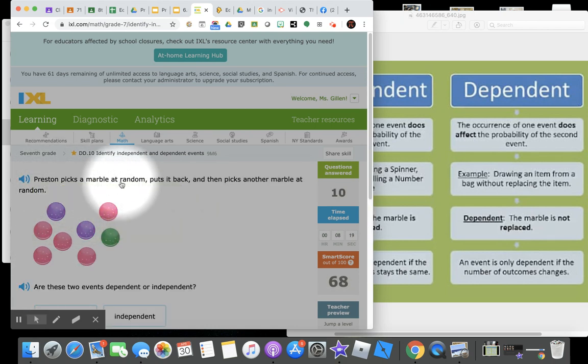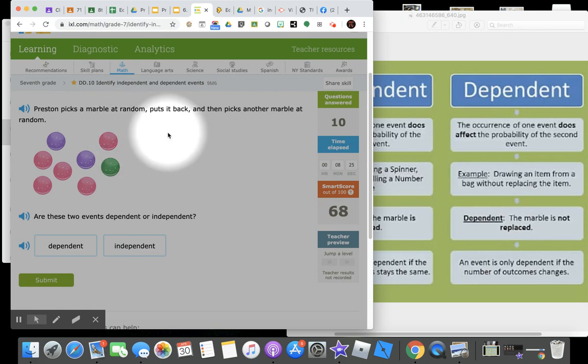Yay! We're going to pick a marble at random, and then we're going to put it back. As soon as I put it back, I know it's not going to affect the second event. Independent. Putting it back is the same thing as replacing it, which means if I want purple, it's 2 chances out of 8. And then the second time, it's still going to be 2 out of 8 because I'm putting it back in. Independent.